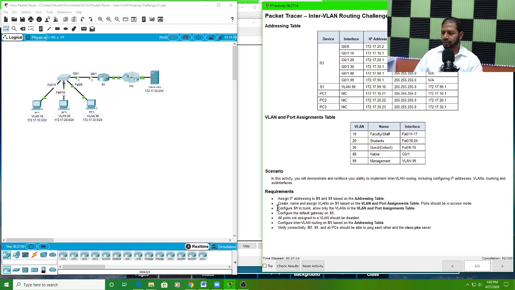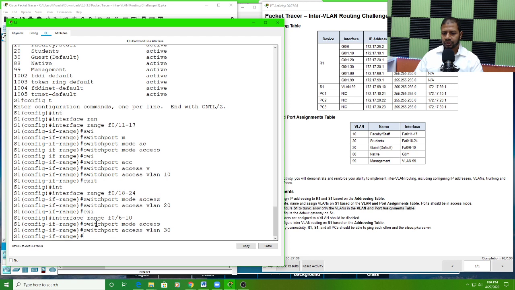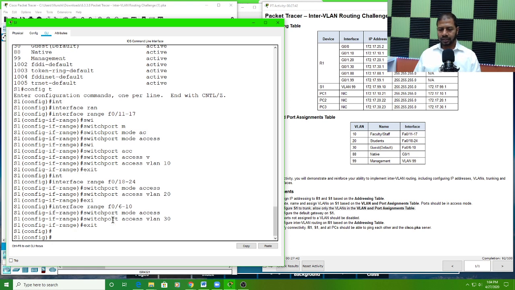So now configure S1 to trunk. I'm reading the instruction, the next step. Configure S1 to trunk, allow only the VLANs in the VLAN and port assignment table. So all the VLANs that are in the table. So I'm going to do that now to Gigabit 0/1. On the switch, I'm back into the switch. Right now I am in the interface mode. I'm going to exit out of there. I'm back in the global config mode.